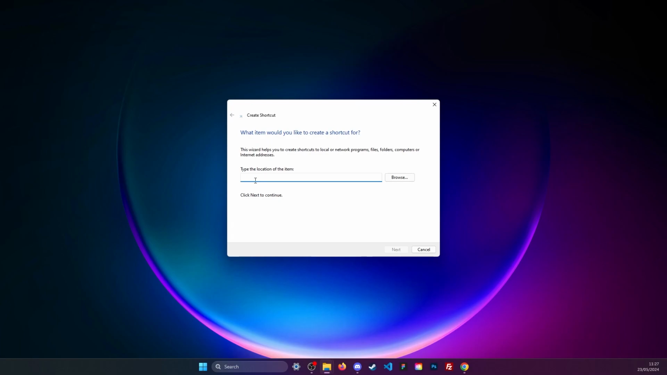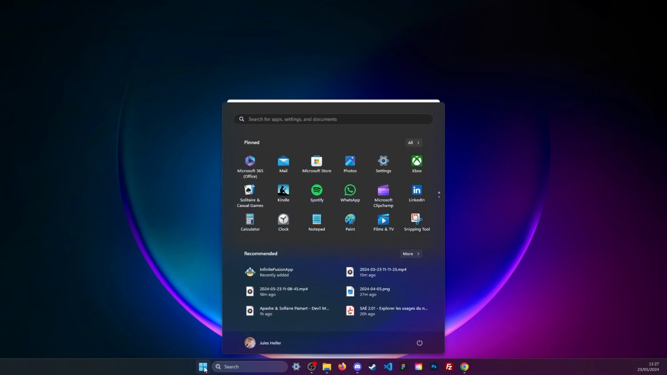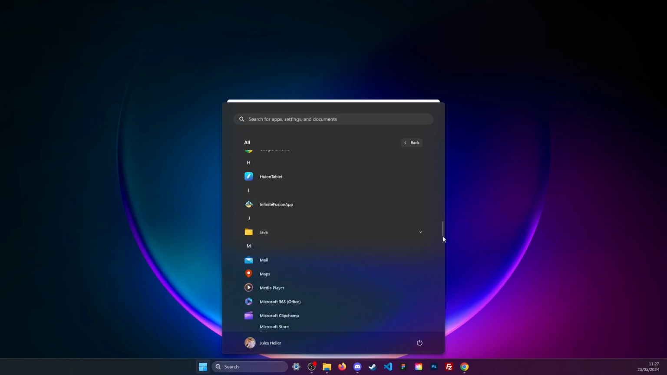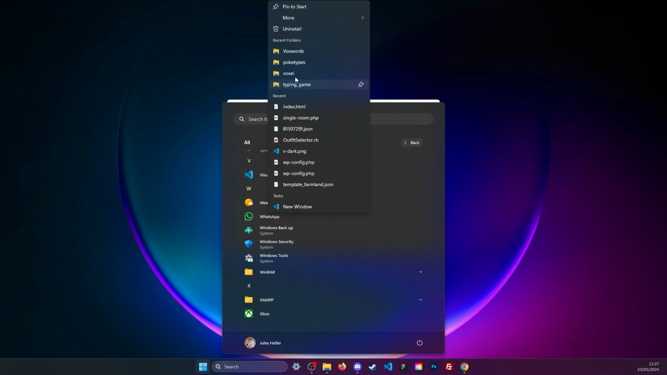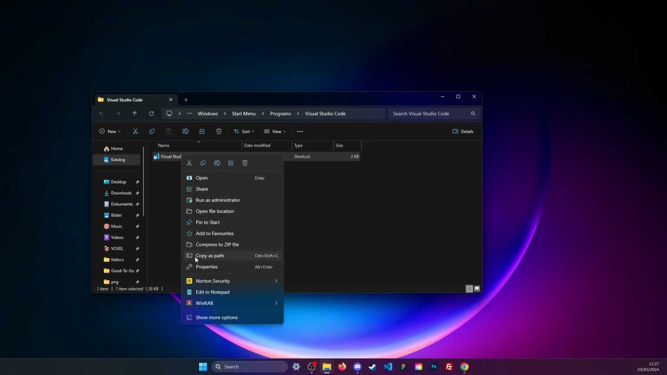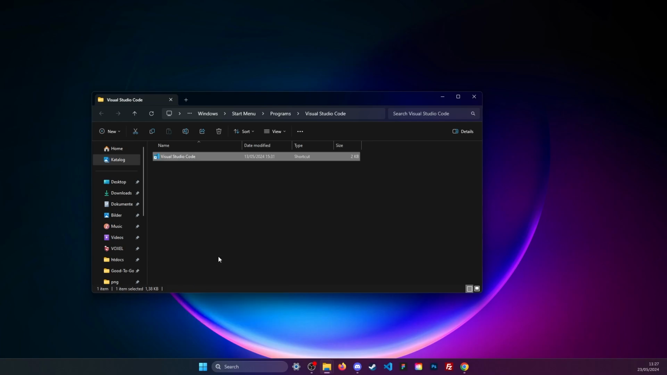In this box, you'll have to type the location of the item or click Browse to look through your files and find it. If you don't know where the app files are located, press the Windows key or click on the Windows logo, go to All Apps, locate the app, so in my case it's Visual Studio Code, so it's all the way down here. Right-click it, go to More, Open File Location, right-click the app, go to Copy as Path, and that's it.